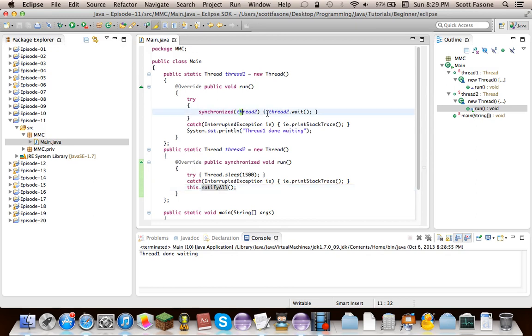So this thread will stand still until thread 2 sends a notify or notify all. And thread 2 is just sleeping for 1.5 seconds or 1500 milliseconds, and then it's going to notify all. So this is essentially waiting 1.5 seconds, and then it's going to be done waiting.